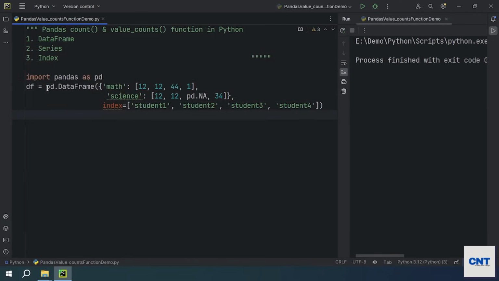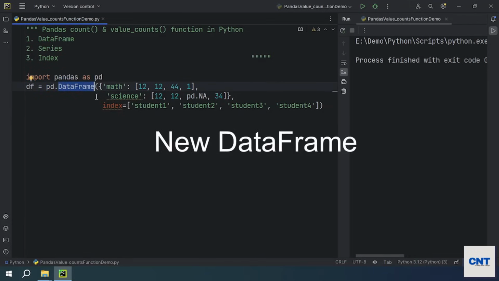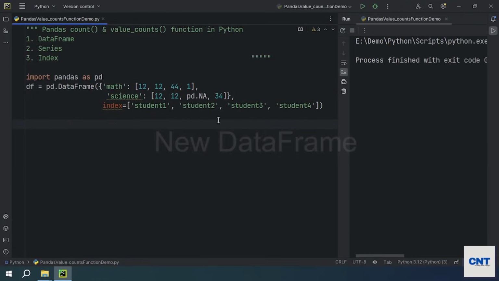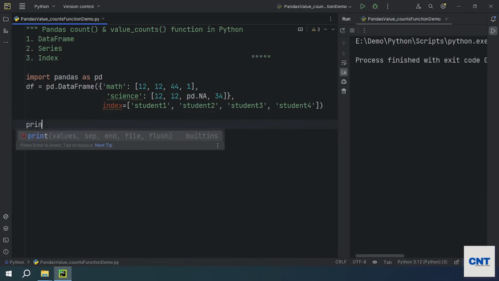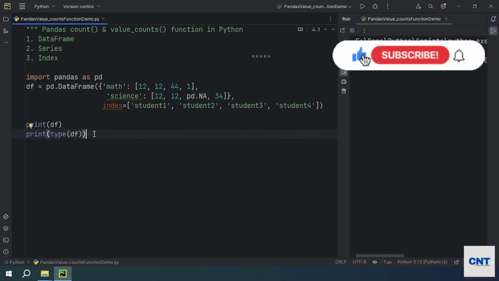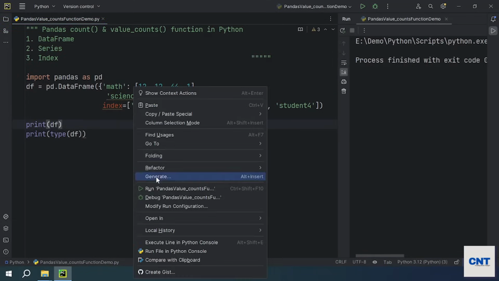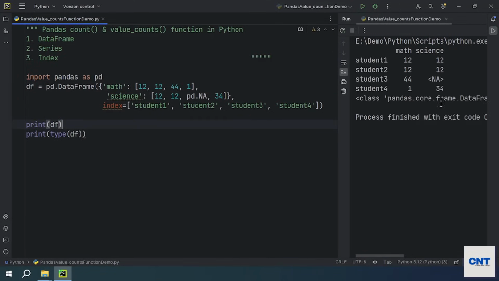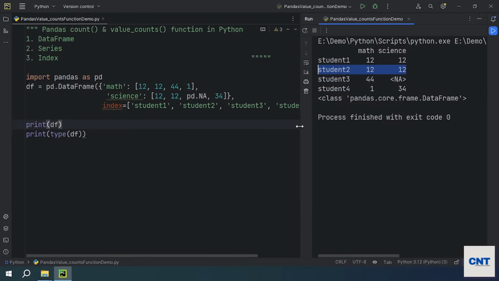Let me paste. This is the pandas alias and we are using DataFrame, which will return us the new data frame. Here we have this dictionary, where we are creating two columns and four rows. We have an index as well to identify each row. Let me print the data frame first, so we will get rows and columns and the type of this df object. If you run the program, you will see the data in the form of rows and columns. These are columns and these are rows. For the index, we have this unique value to identify each row. If you see the type of this df object, we are getting DataFrame.